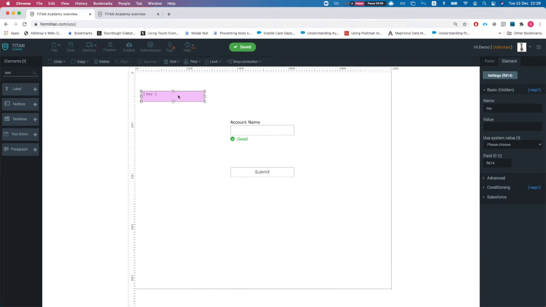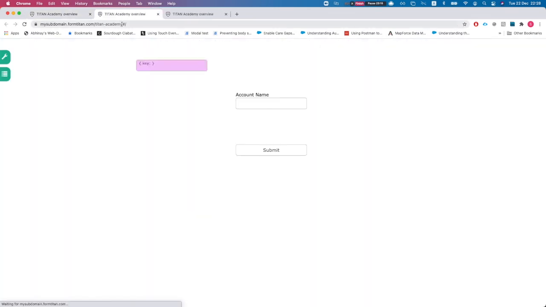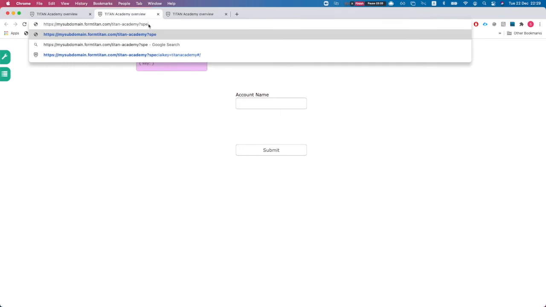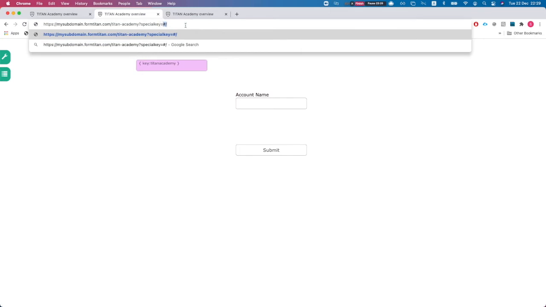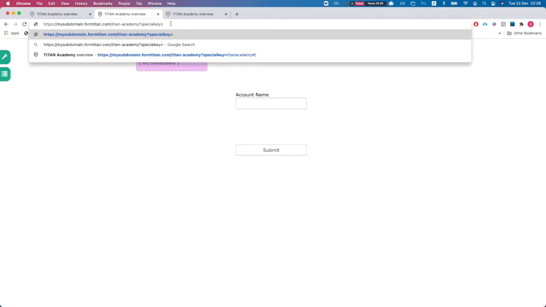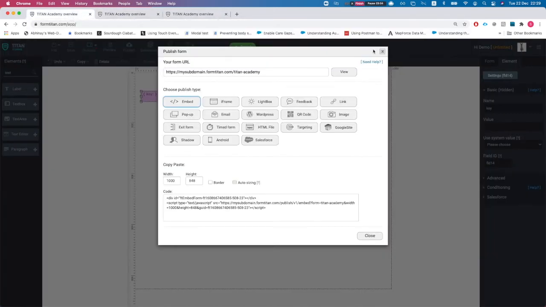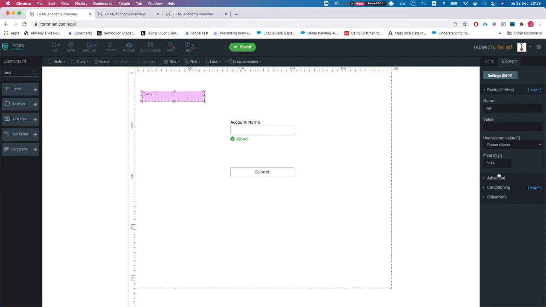And remember, before then we set it to be special key. So we'll publish this, and I'll say special key equals... it's not going to bring in anything because there is no account ID that says special key, no account ID that equals Titan Academy. So let's grab the account ID that we just created before.